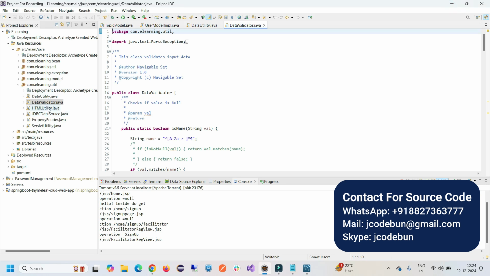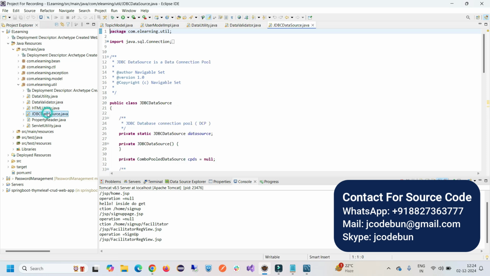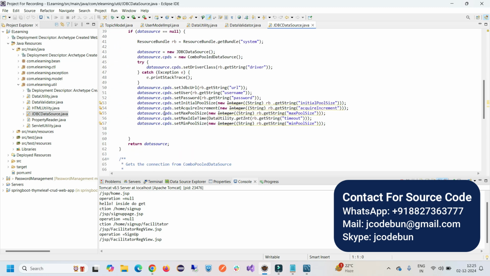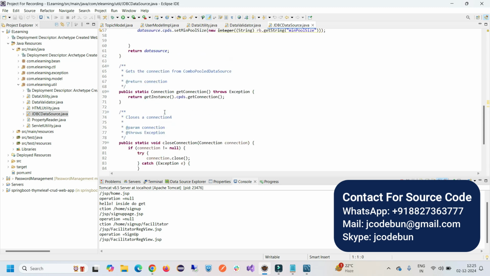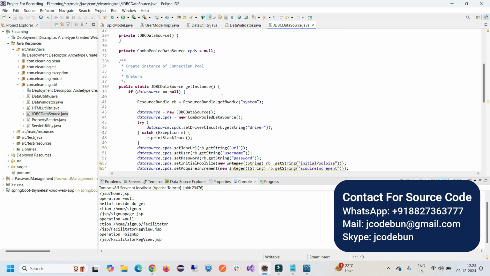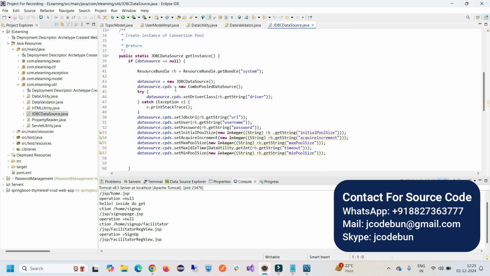For HTML utilities, we have HTMLUtility.java. For JDBC, to connect with a database, we have a JDBC data source that's going to help us create a connection with the database, close the connection, or manage the connection. So when you are going to connect with a MySQL database, you have to manage the connection. So it will create a connection for you, close it, and manage it. We are creating connection pools here and different things like setting the data.